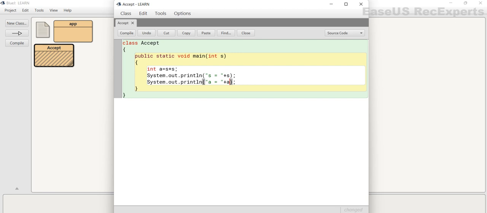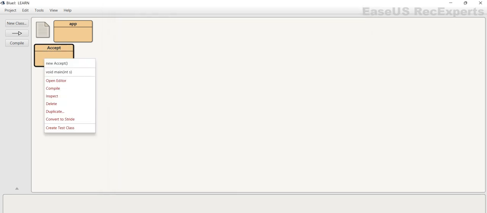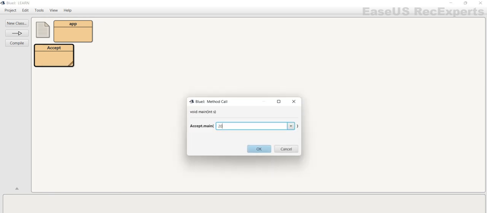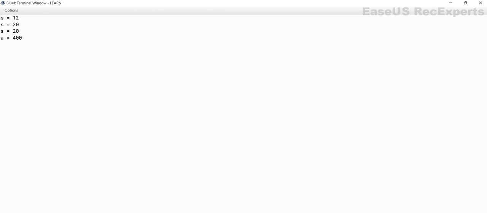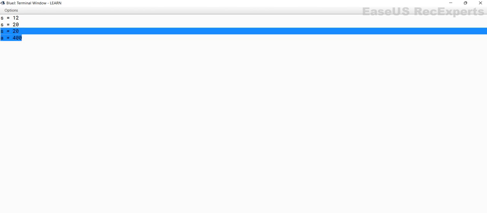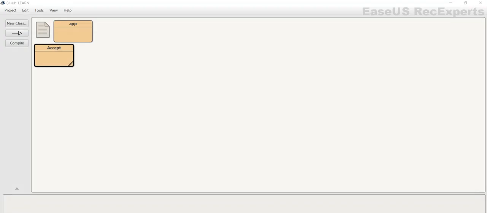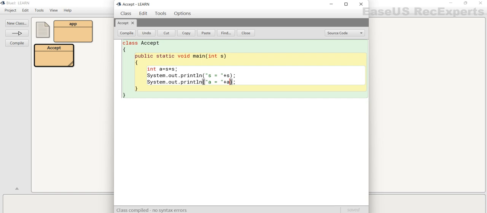Now we can check if the program runs correctly or not. So we again right click, void main, enter 20, and we can see s is equal to 20 and a is stored as 400. So that means our program runs correctly, and this is how you can accept a number from the user and print it over here.